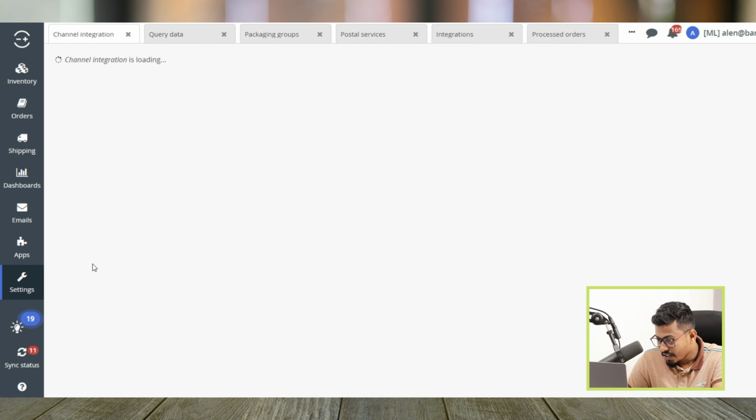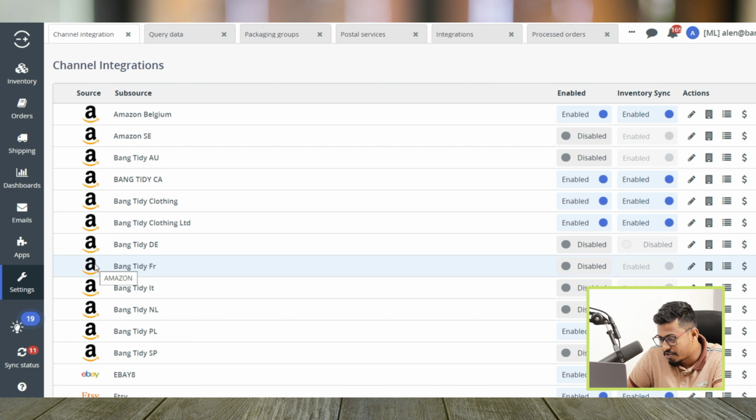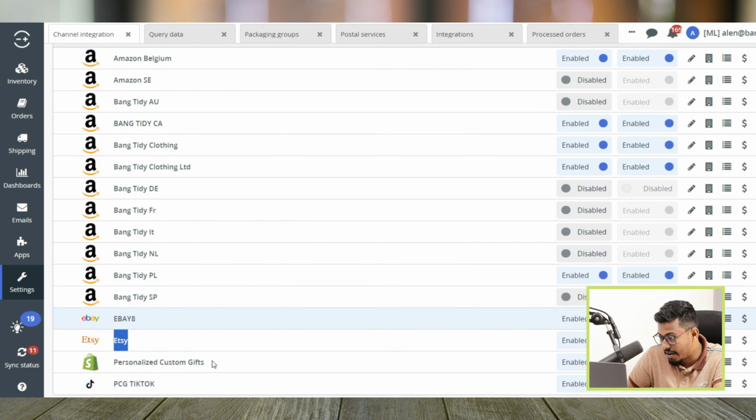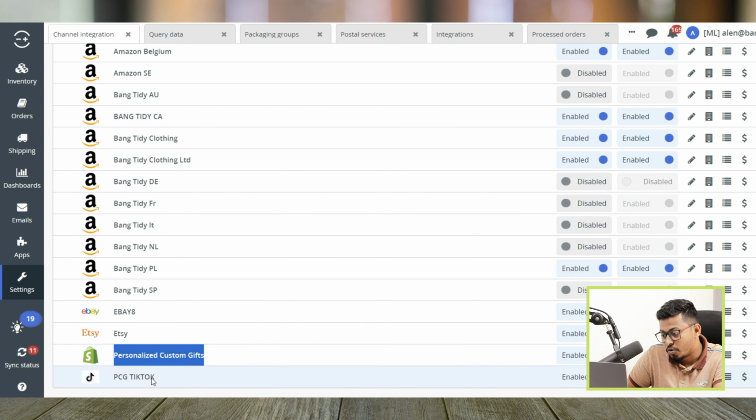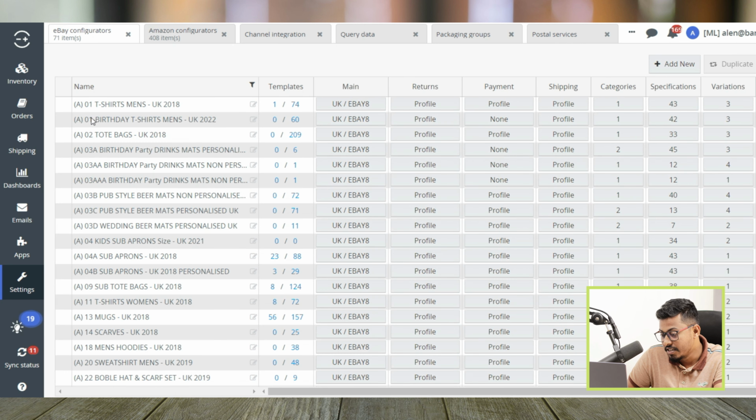Alright, next up is multi-channel listings. This feature lets you connect and integrate with various e-commerce platforms and marketplaces like eBay, Amazon, Shopify, and more. In the settings, you can set up configurators. This configurator lets you set some common details for listings like type of items, return options, payment policy, shipping policy, and other details. You can set up a configurator for different marketplaces.